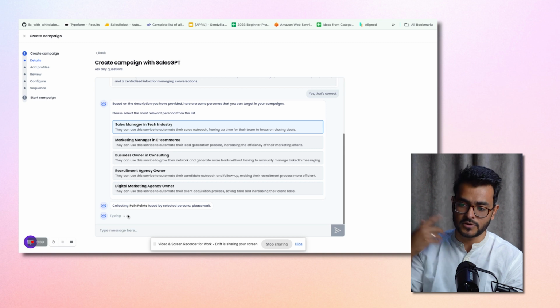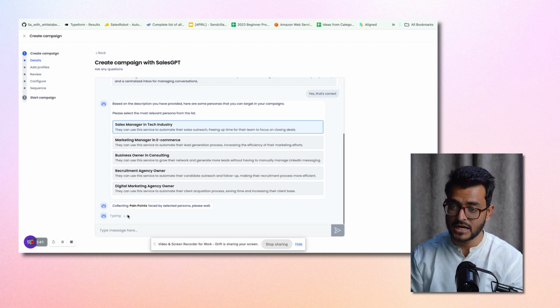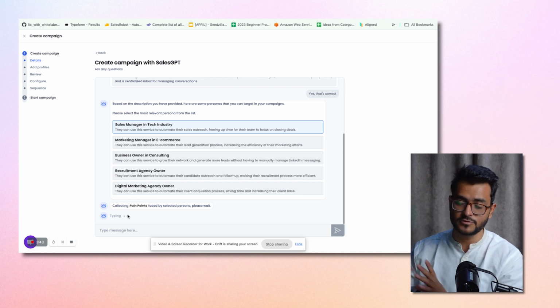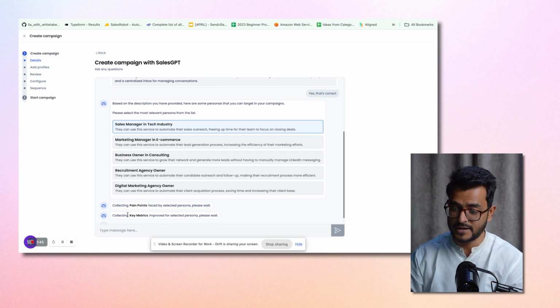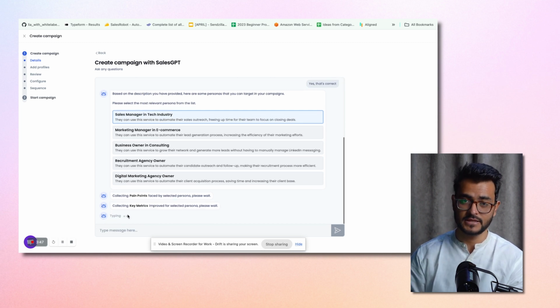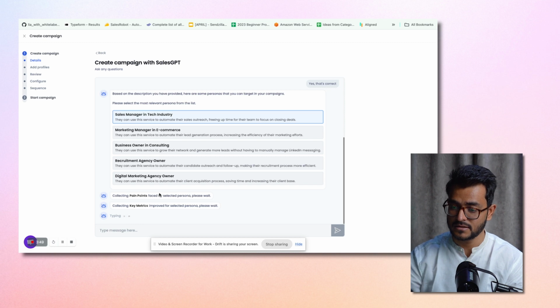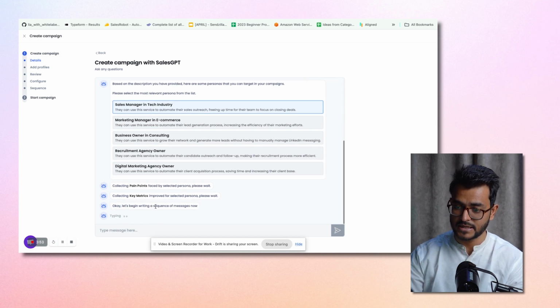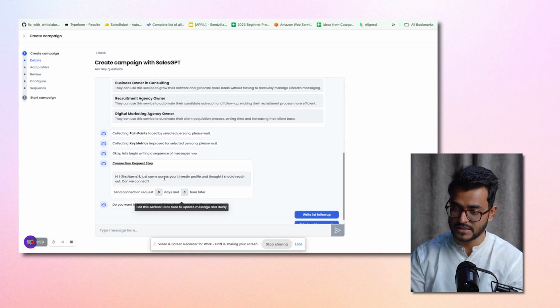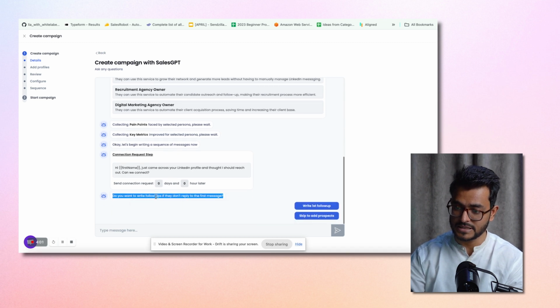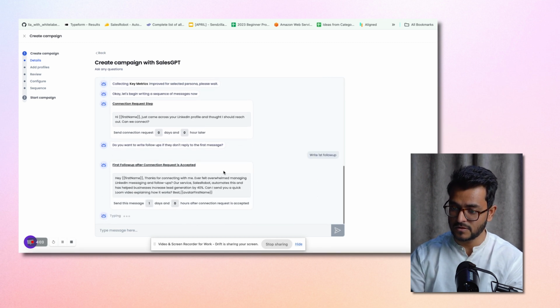And now it's thinking about what kind of message to write to them so that they actually do respond to me on LinkedIn so that I can push them into HubSpot. So let's wait, let's see what it's thinking of, and then we can use the insights that it provides. All right, so it's thinking about the pain points, it's thinking about the key metrics, and now it's starting to write a sequence of messages. So step number one is connection request. Do you want to write a series of follow-ups? Yeah, I want to write a series of follow-ups.